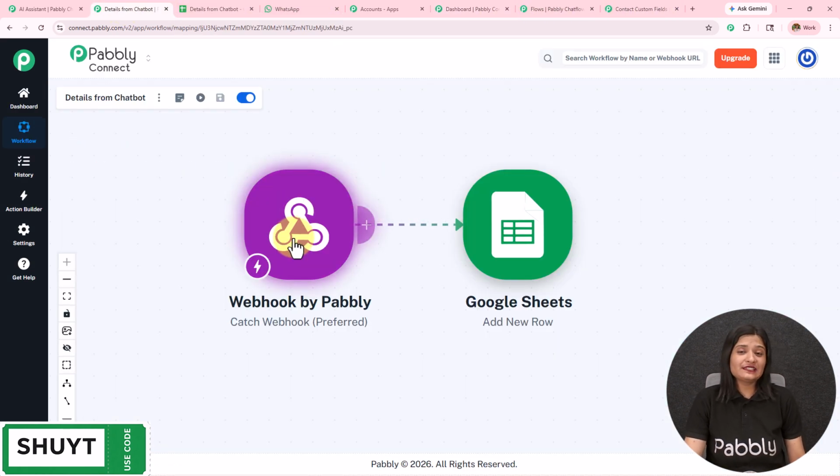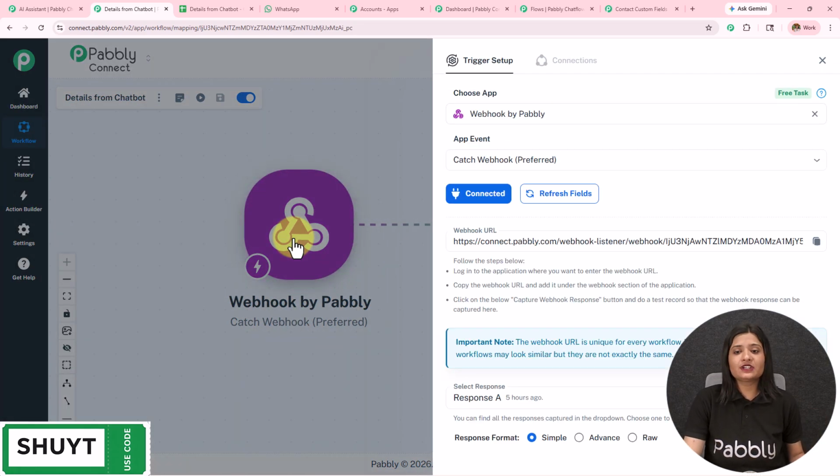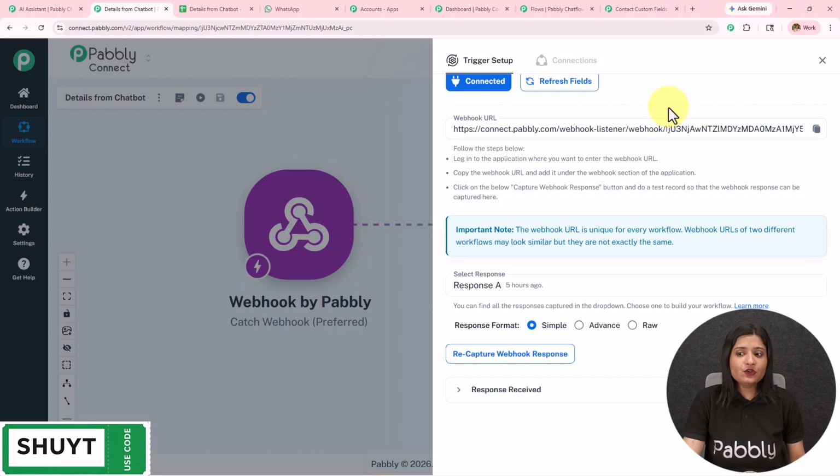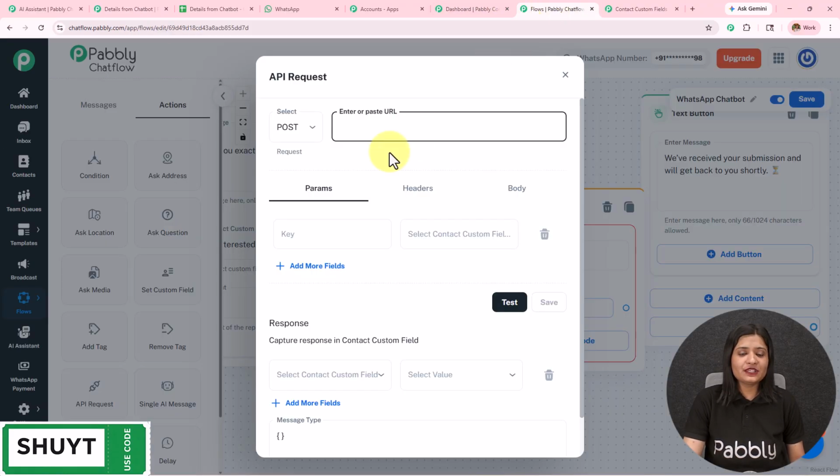First you have to select your trigger application. If you are an existing user of Pabbly, you already know about this. With the help of this trigger application, we actually trigger our workflow or activate our workflow to start responding. So here in the trigger application, I have selected webhook by Pabbly. In the event, I have selected catch webhook and then clicked on connect. As I do this, I get this webhook URL. I copied this particular webhook URL and pasted it over here.